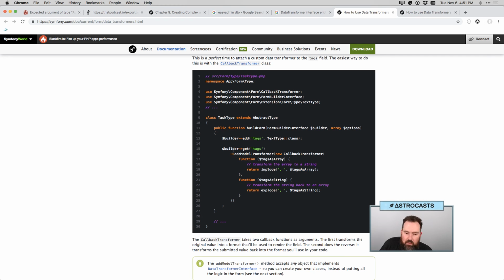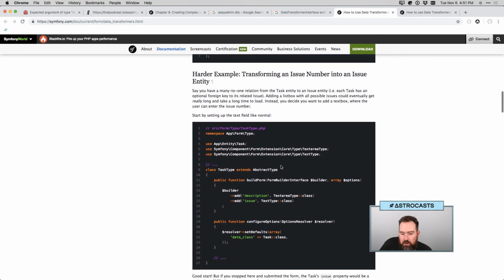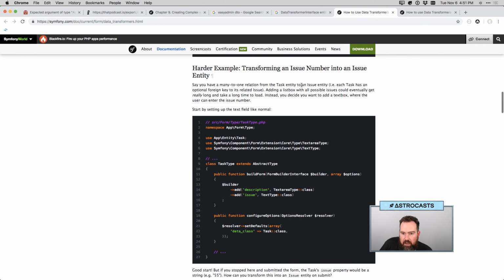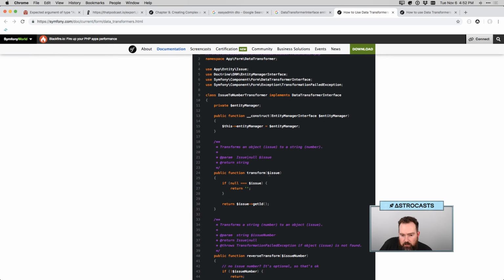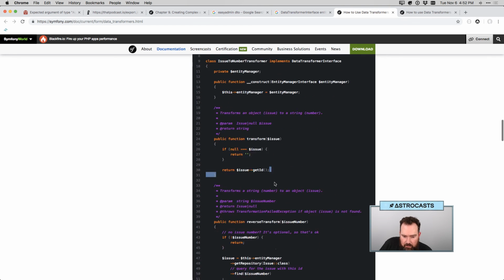We actually tried to do one of these as well, but it's from within build form, which means we don't have access to the entity either. This is building the form. It doesn't actually give you the values. Transforming an issue number into an issue. So this is kind of a neat idea, and this actually involves having access to like the entity manager. So issue number, so transform. If you give it an issue, a proper issue instance, it transforms that into just the ID, which makes sense. And then to reverse that, it takes an issue number and then gives you an actual instance ID. So this is using the entity manager.